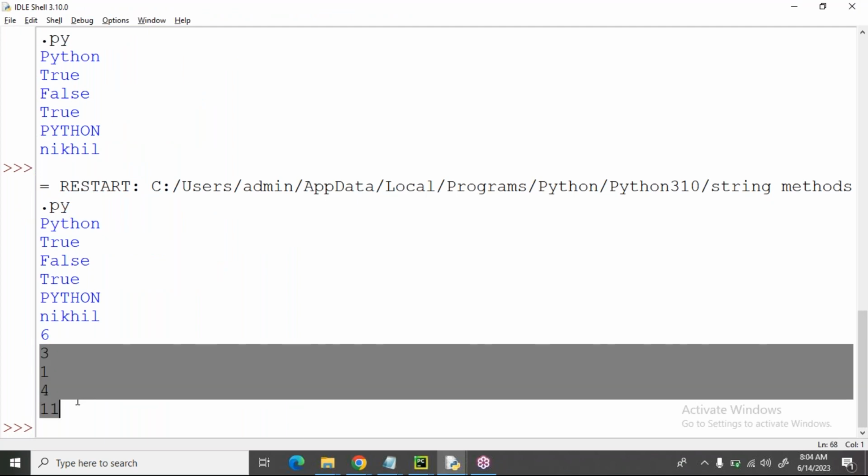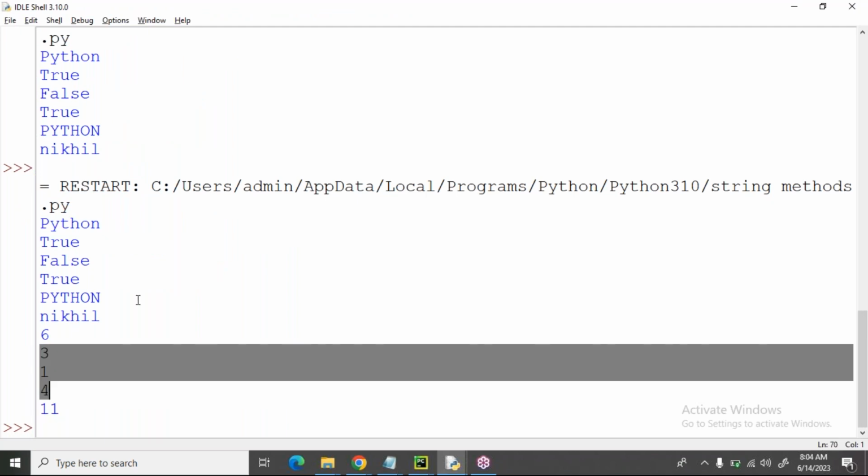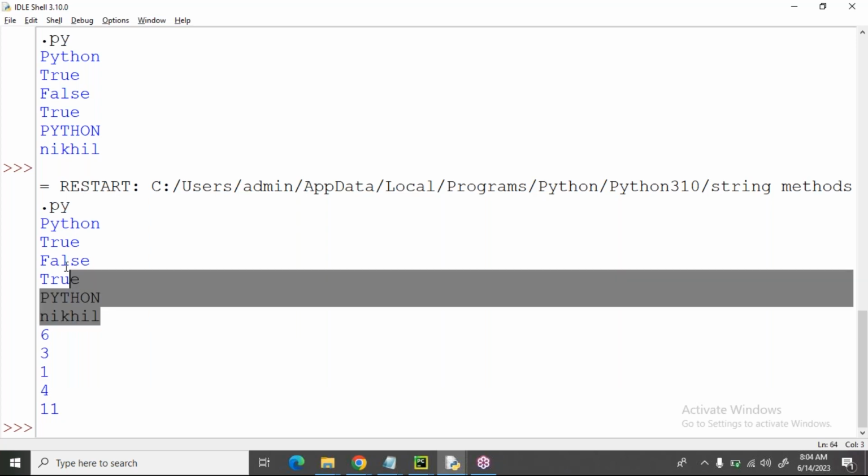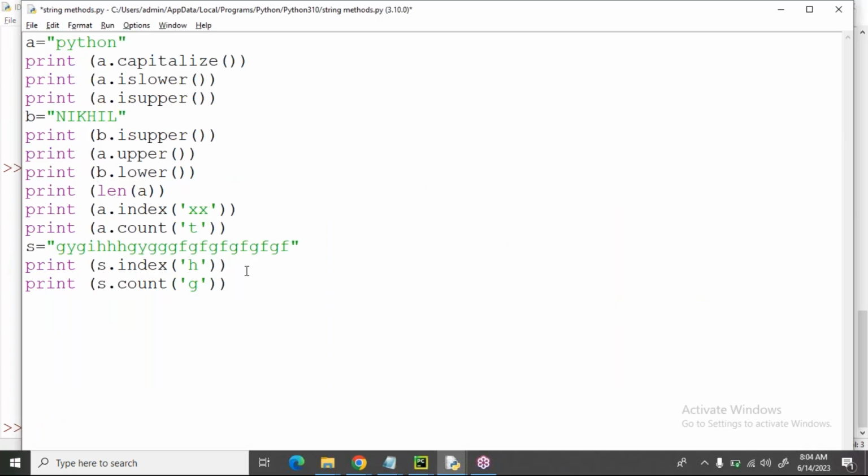6 is the length of the string, total string, Python. And all these things you already know. Are you clear till this point, everyone? Any doubts, any questions?